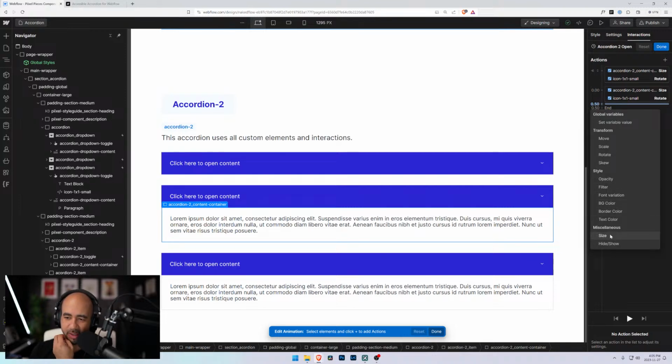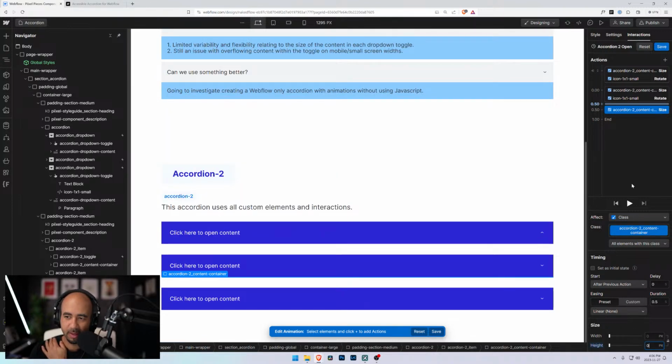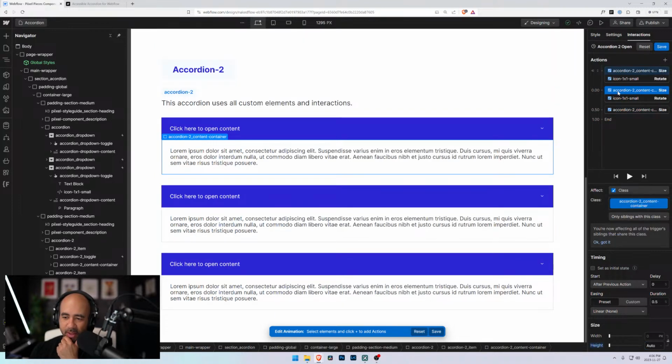Let's add an interaction. Let's go to size. And it does say all elements with this class. And can we say, all elements within this class, and we set it to 0. That'll set everything to 0. But that's going to conflict with this one right here, which is going to set the height to auto.